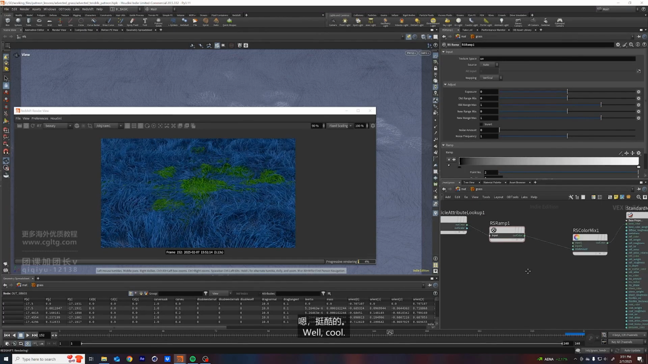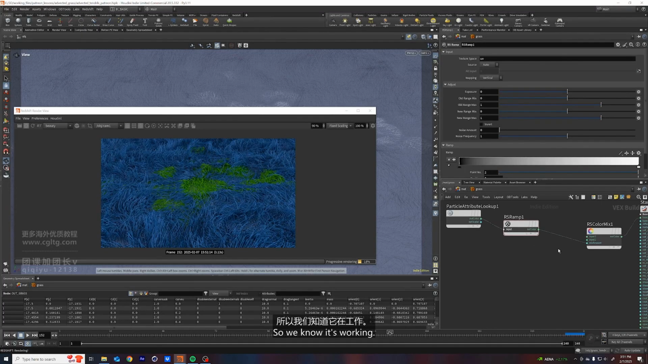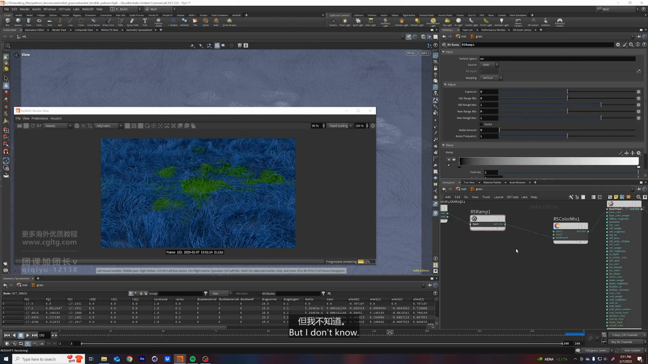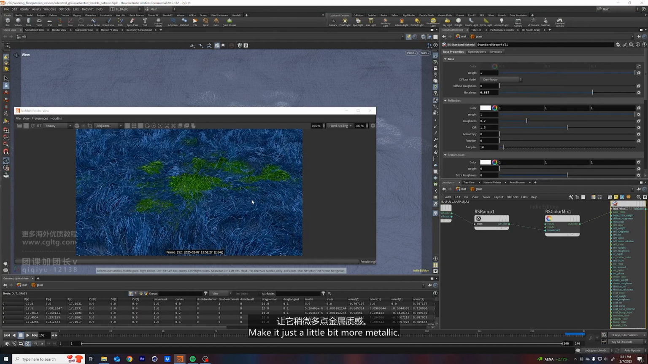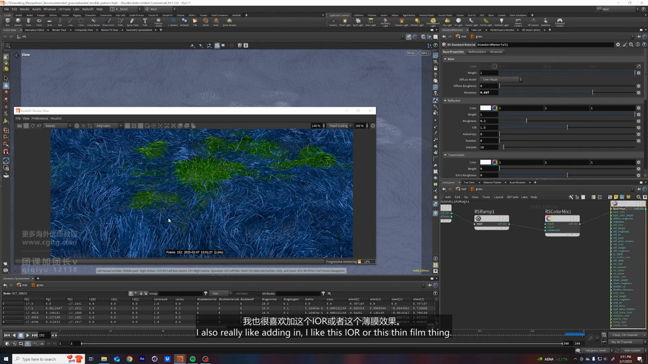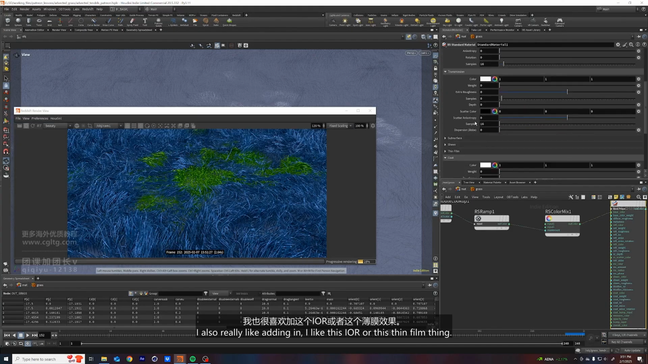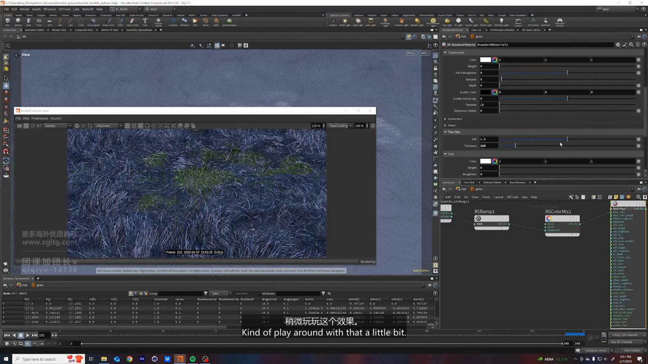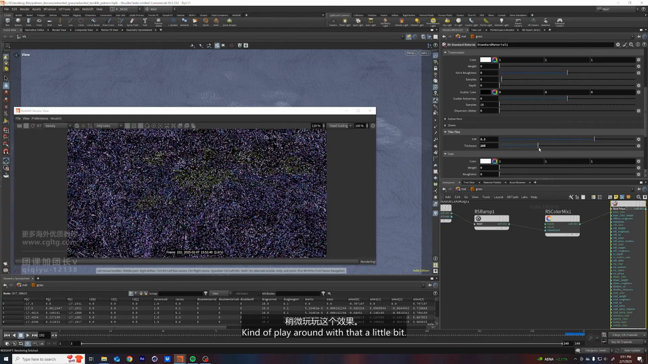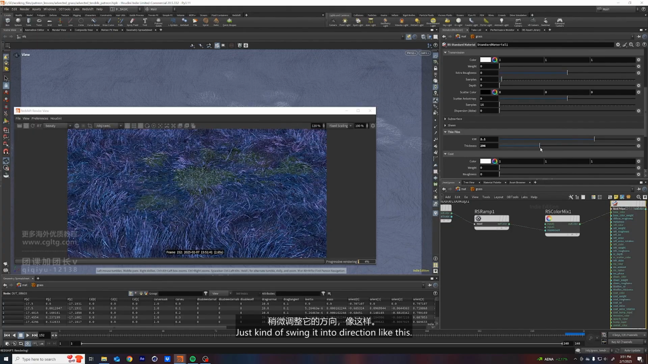Interesting. Well, cool. So we know it's working. It's doing the right thing. But how could I make this look cooler? Maybe let's add some metalness to this. Make it just a little bit more metallic. I also really like this IOR, or this thin film thing. Kind of make it iridescent. Play around with that a little bit. Just swing it in a direction like this.